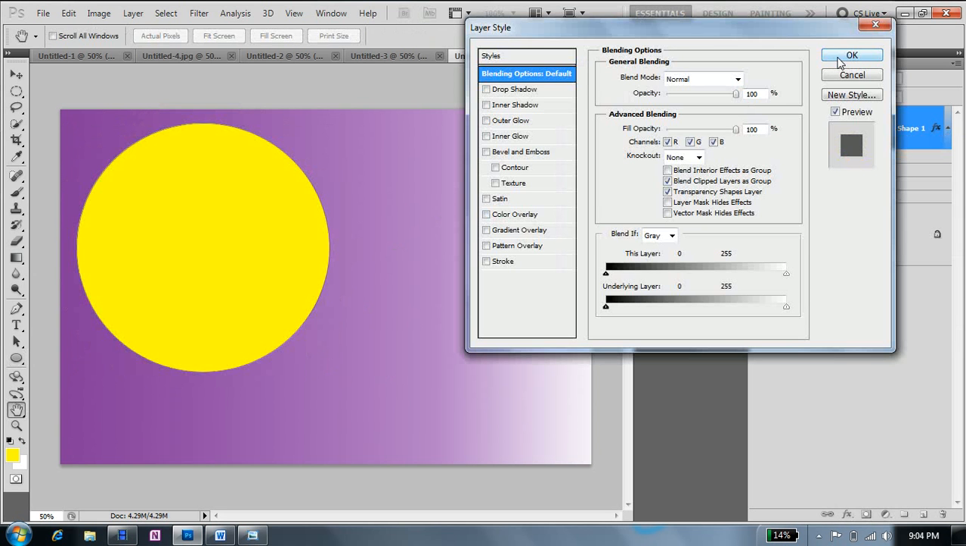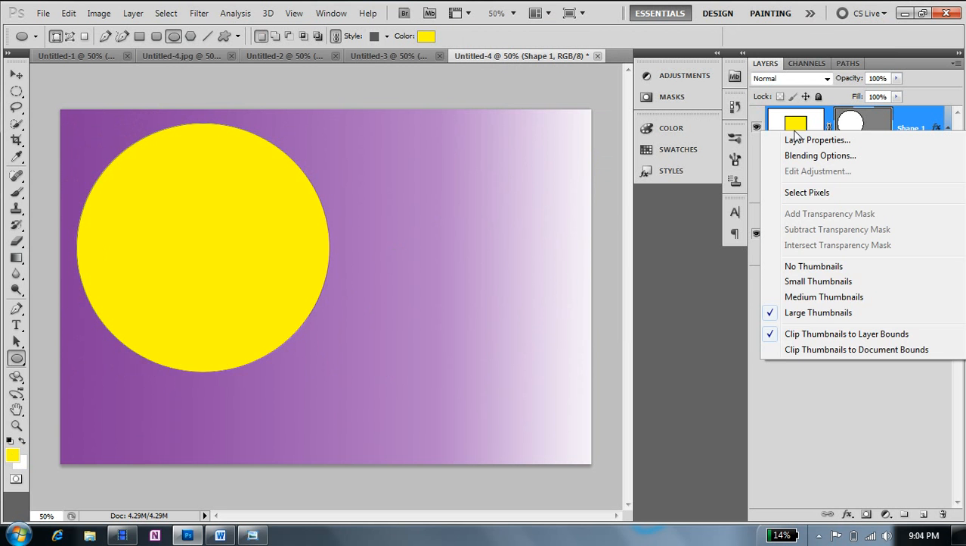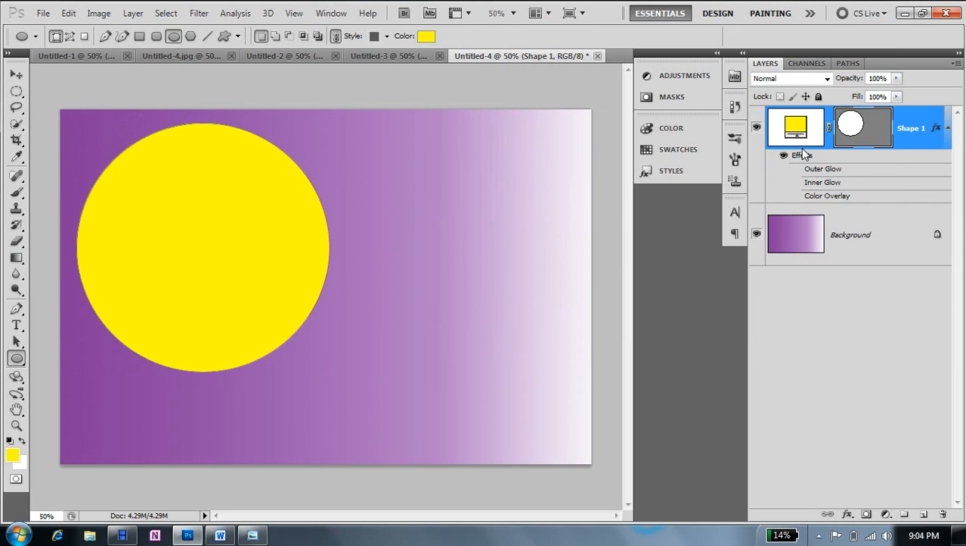When you make your circle, it will be the foreground color you have. Mine's yellow. Some people may have it as white or black. If you hit this little button here, it'll give you a nice black to white. But yeah, you're going to right click on your shape and hit blending options.